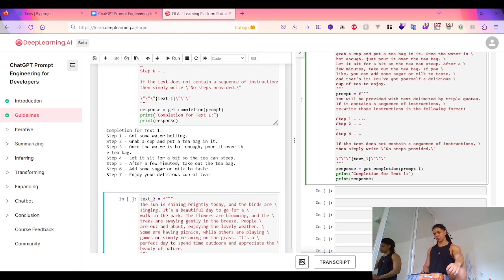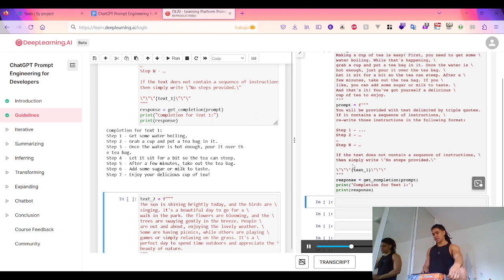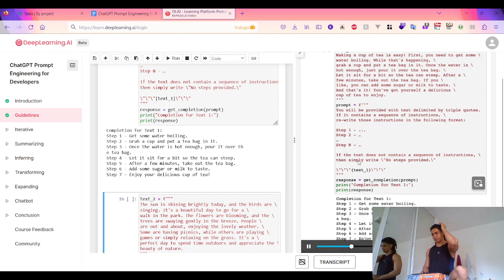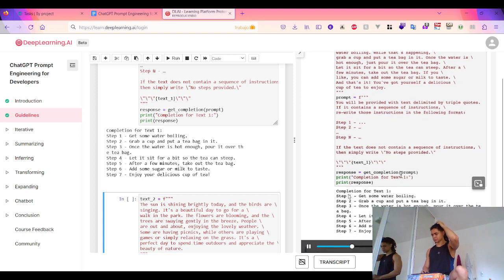So get some water boiling, grab a cup and put a tea bag in it. Once the water is hot enough, pour it in. So if we run this based on the cell conditions, you can see that the model was able to extract the instructions from the text.